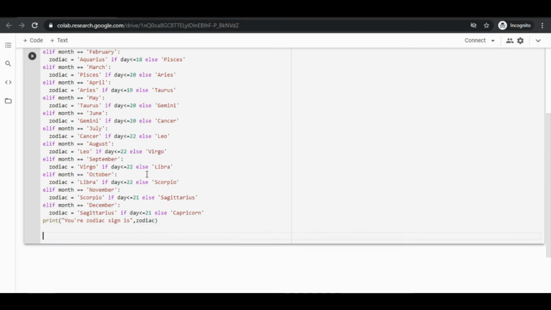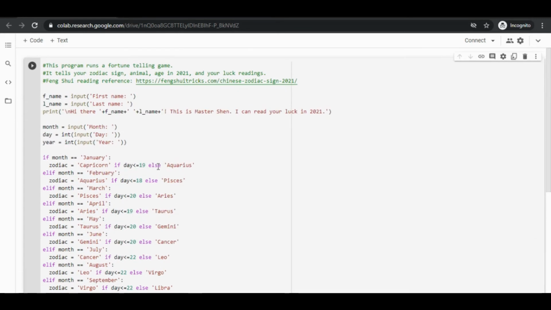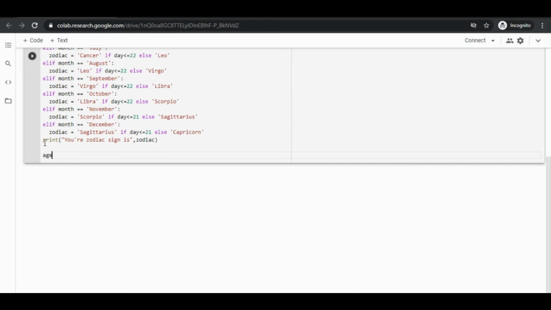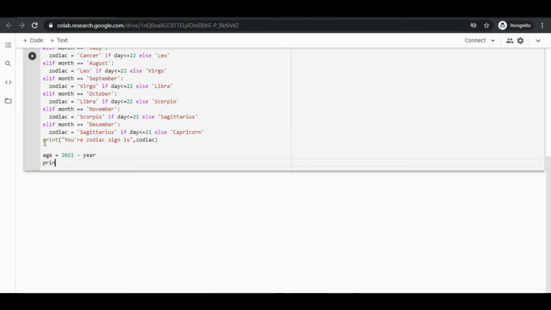Okay. So after determining the zodiac sign, I wish also to tell the user the age. So we will make use of the data from the year above. So we'll use the simple computation for the age. So that's age is 2021 because we only wish to determine the age in 2021 and tell the user the age in 2021. So that's 2021 minus the year above, and then print and tell the user that you're turning, and then age, and then in 2021.